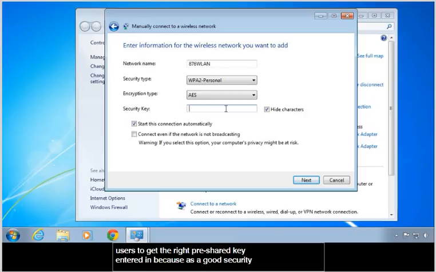pre-shared key entered in, because as a good security practice, you should use a pre-shared key that is not a dictionary word, that is long, and that contains numbers as well as letters to make it more difficult to guess the pre-shared key passphrase. Therefore, by hiding the characters, you increase the likelihood that you're going to type something wrong. But it's still a good idea to do. Let's see if we can do it correctly here while the characters are hidden. So let's enter in.